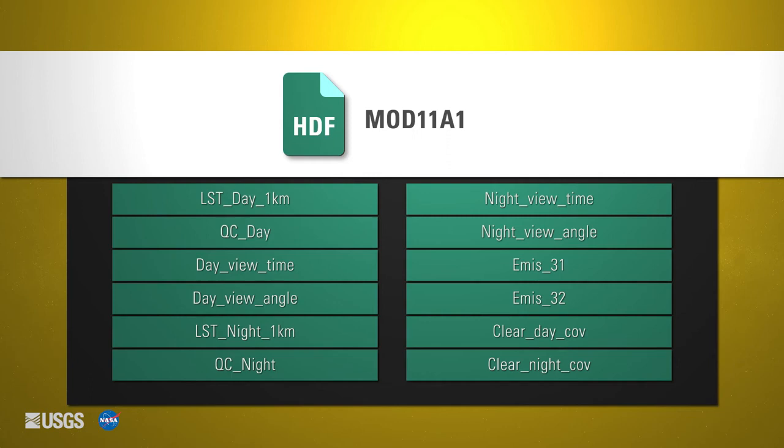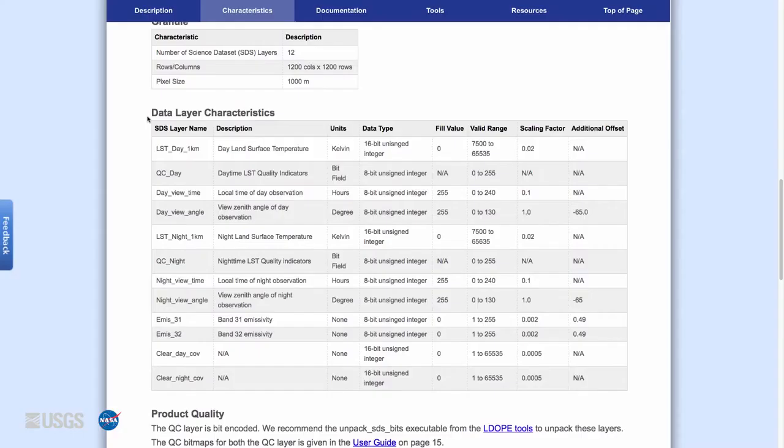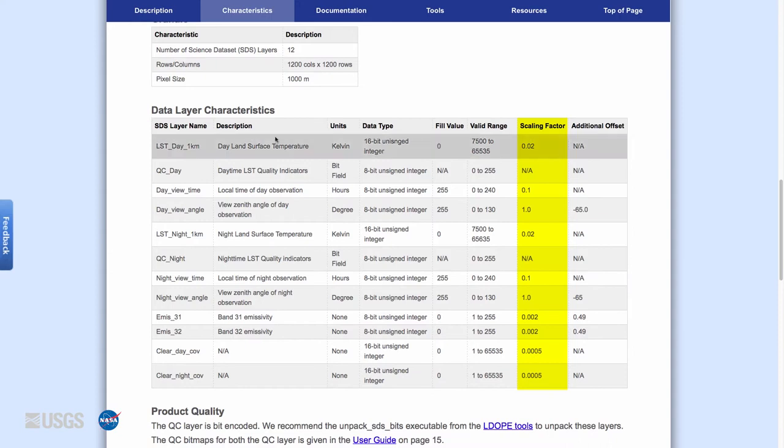The HDF file for this product contains daytime and nighttime LST data, quality information, observation information, emissivity data, and the clear sky coverage. It is important to know that a scale factor must be applied to the land surface temperature and emissivity data before you begin using the data. A scale factor of 0.02 should be used for land surface temperature data.